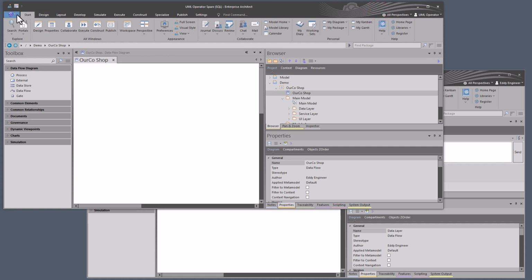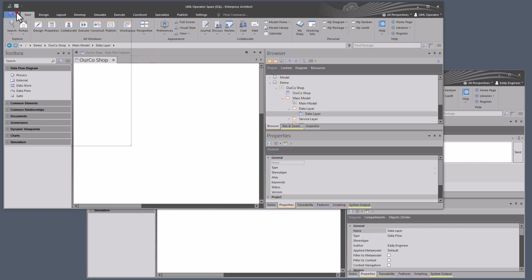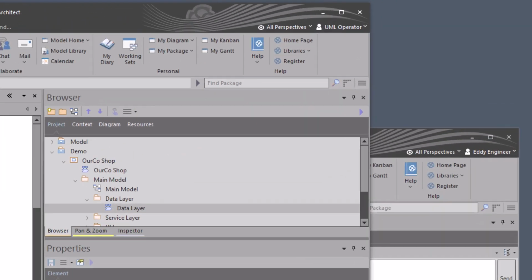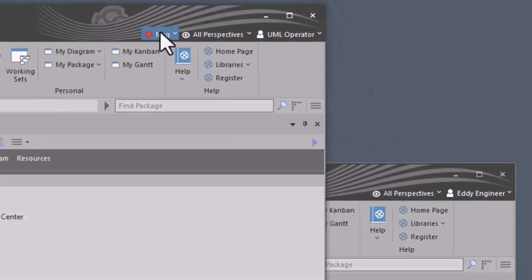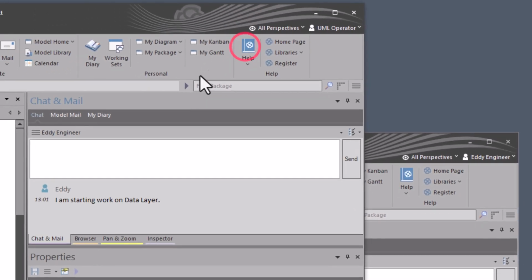But if I refresh or load the model or really do anything, like if I was to start to work on data layer, it may be locked or not locked. But if I reload the project, I'm going to force it. You can see that this message pops up here at the top bar, and I can hit the down arrow. Eddy just sent a message. I can select it, and I can start chatting back.